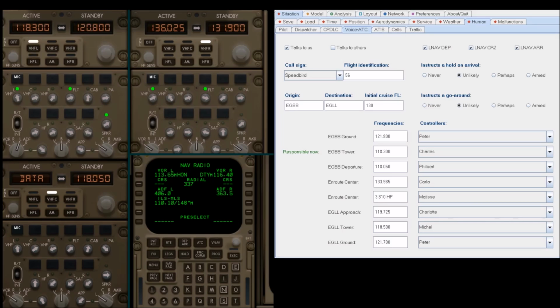So those are those selectors. Now if we come down below that, you've got the mic buttons. All these little black rectangles are mic buttons. You'll notice I've just selected right VHF with the mic button there, and I'm getting the ATIS. So wherever you select a mic button, the audio reception is also switched on.